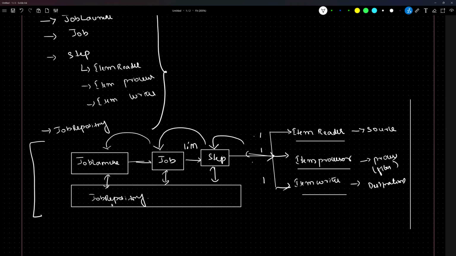Step. Then the step must be configured inside which component? Job. Can we have multiple jobs? No, one job. But inside one job, can we configure multiple steps? And the job must be launched by whom? Job launcher. And the job launcher and step information must be configured inside which component, my dear friends? Job.